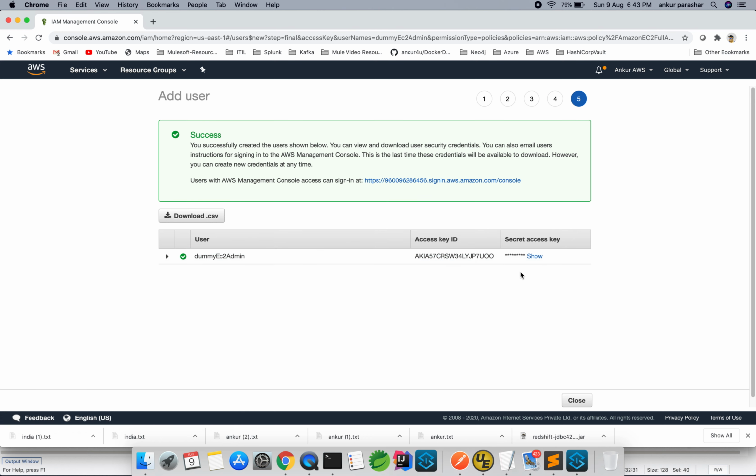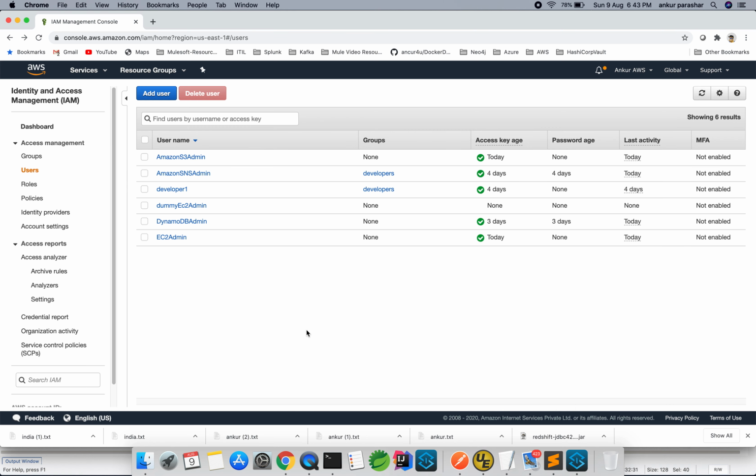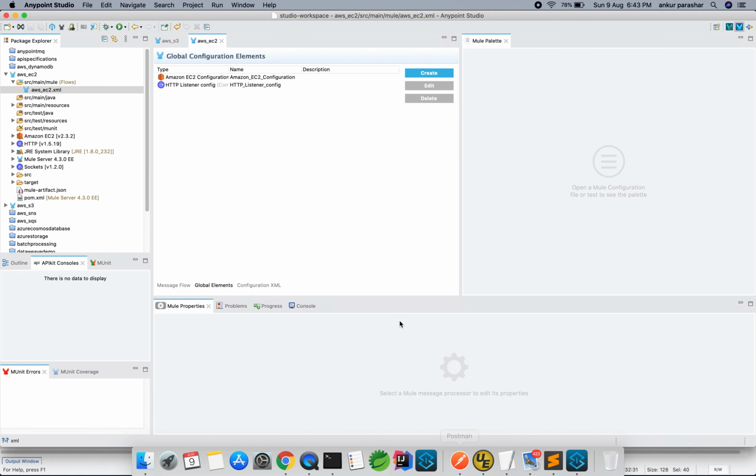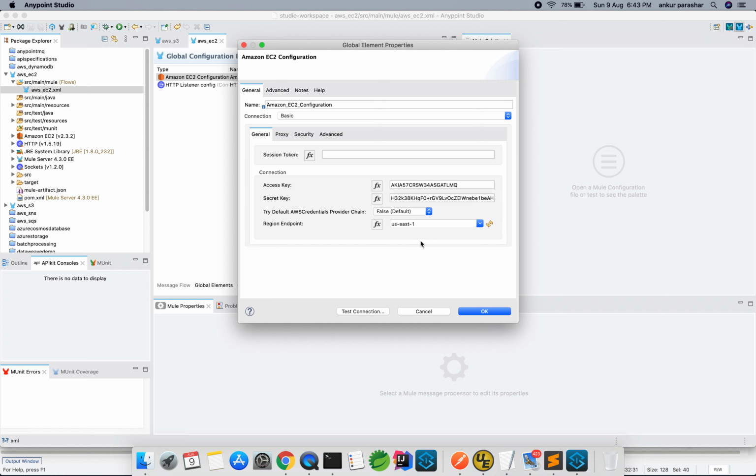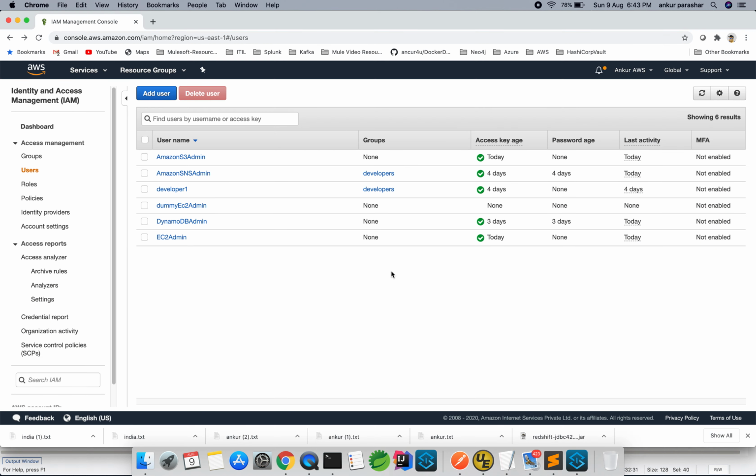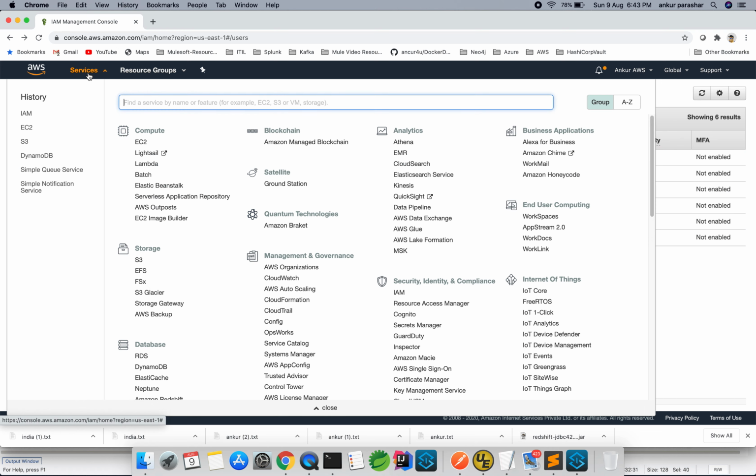So this is the access key and this will be the ID. You have to click on show, copy paste this, and use it accordingly in your Anypoint Studio over here as I showed you. Okay. And the region endpoint. The region endpoint would be the one where we are going to create. So just select EC2.